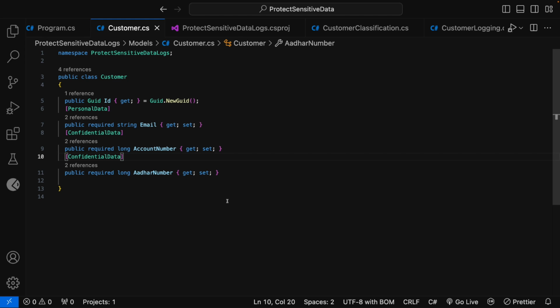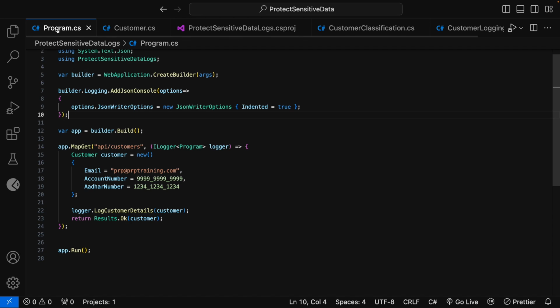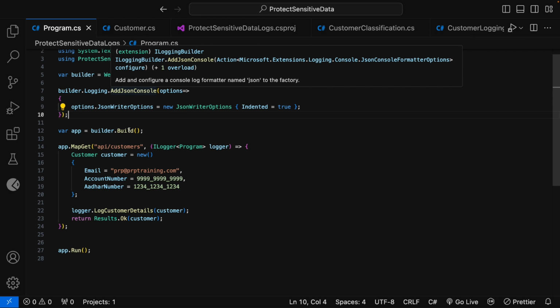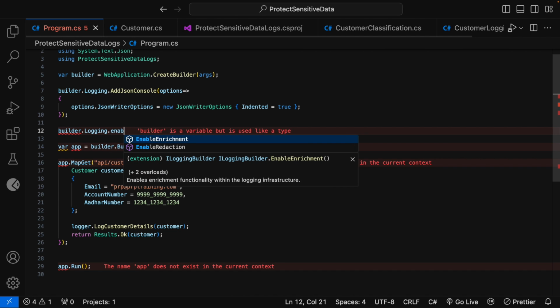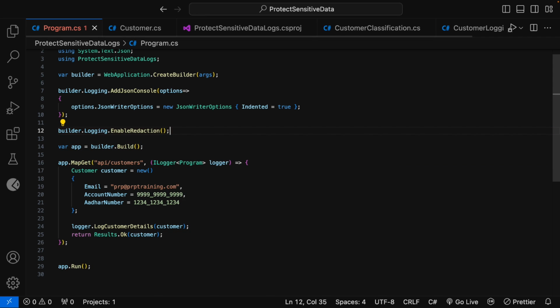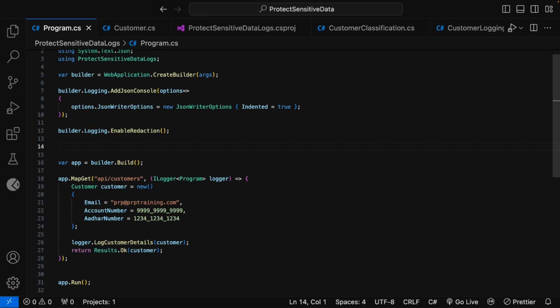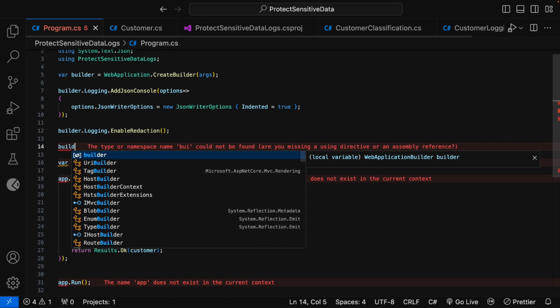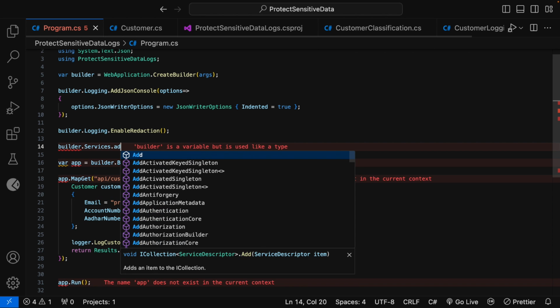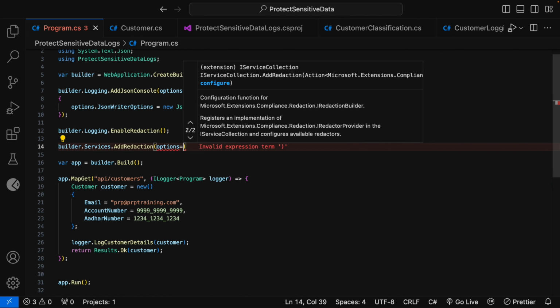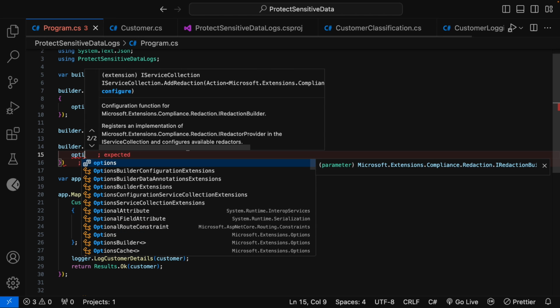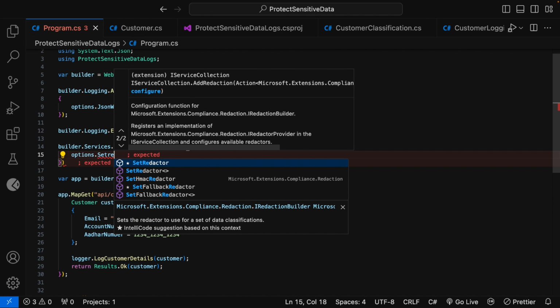Now the next thing is to configure the logging. So let me open the Program.cs file and enable the logging redaction. For that, I can say builder.Logging.EnableRedaction. Now what I'm planning to do here is that if any confidential data is found, then simply erase that data in the logs. For that, I can say builder.Services.AddRedaction, and I can pass the options. And I will say options.SetRedactor.